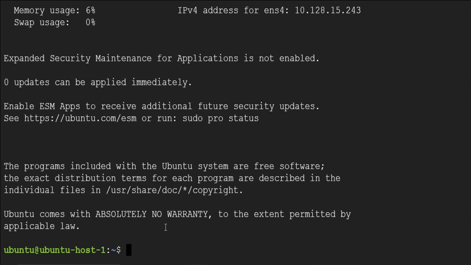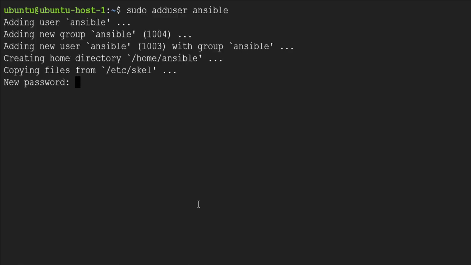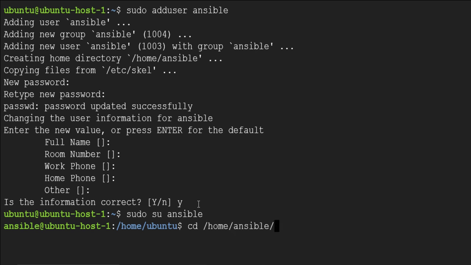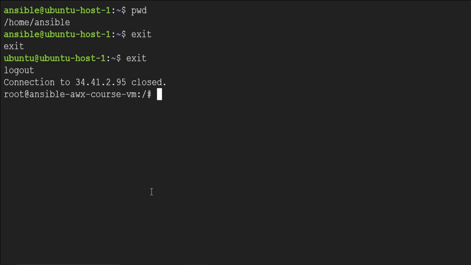As I said earlier, we are going to create one non-root user on all the machines. So I am creating the ansible user here on this host 1. Provide the password. Now the user is created, and here is the home directory. Close this connection and let's go back to our control node.